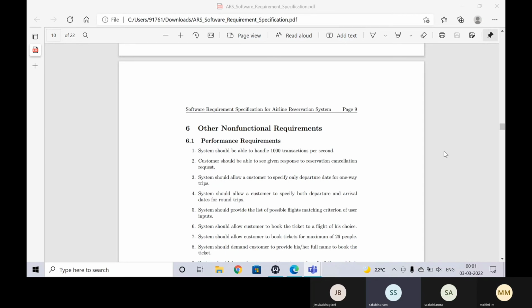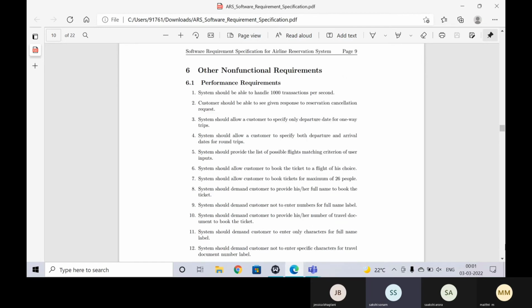Safety requirements. The system must automatically log out all customers after a period of inactivity. The system should not leave any cookies on the customer's computer containing the user's password. The system's backend servers shall only be accessible to authenticated management.